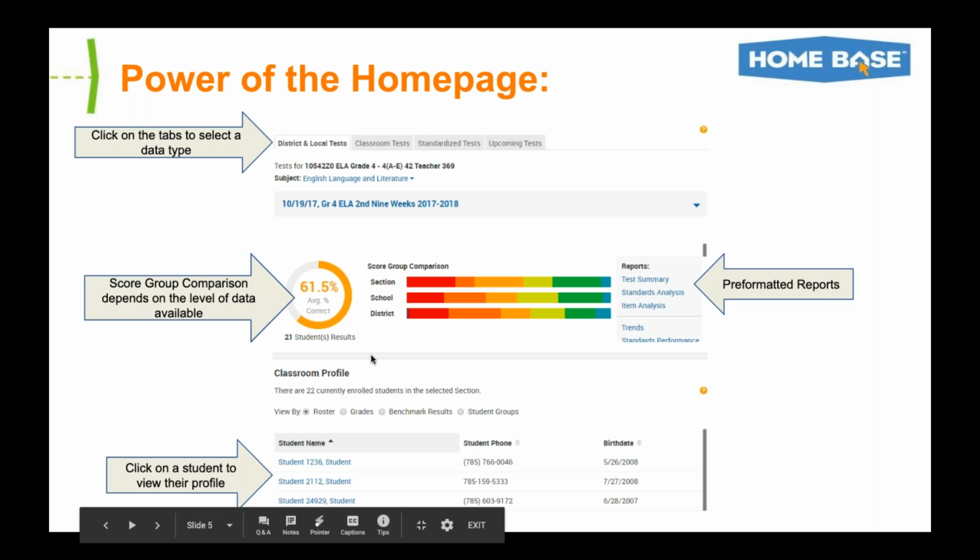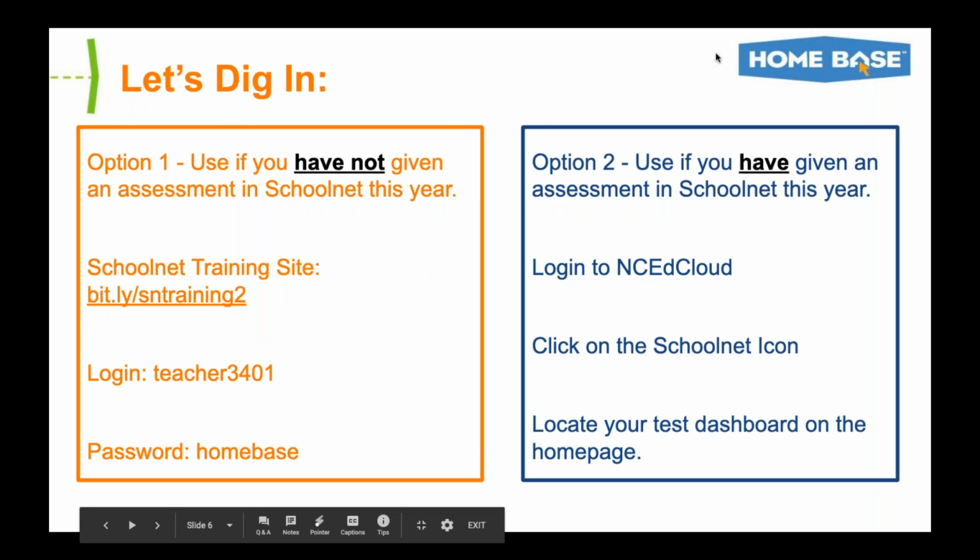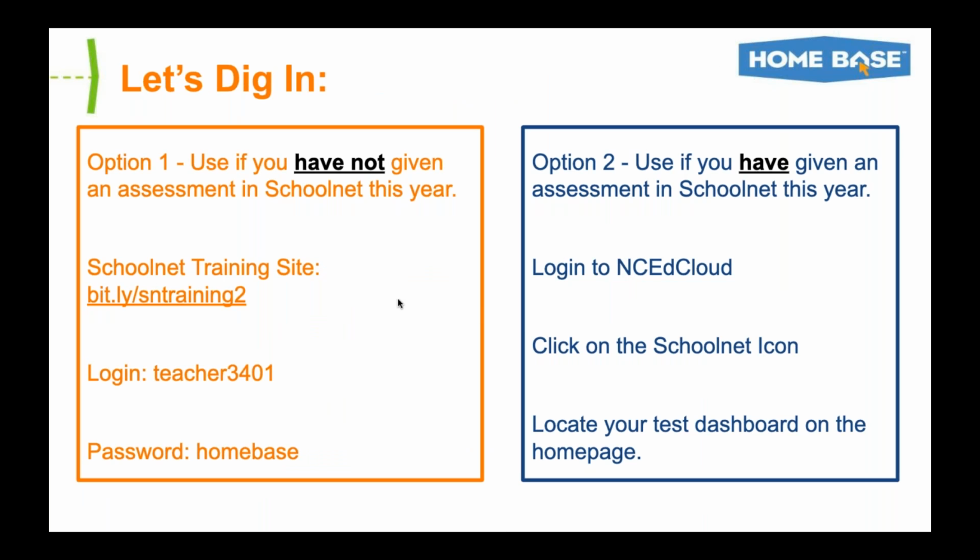So we're going to now dig in. And so I'm going to be using the training site. So based on our survey results, the poll that I just asked, if you have not given a Schoolnet assessment, or it's been a while since you've given a Schoolnet assessment, I encourage you to use the training site, which the training site link to log in is this bit.ly right here. And then the login we're going to use for today is teacher 3401, and then the password is home base. And I'm sure Jill is going to be copying that over into chat right now.